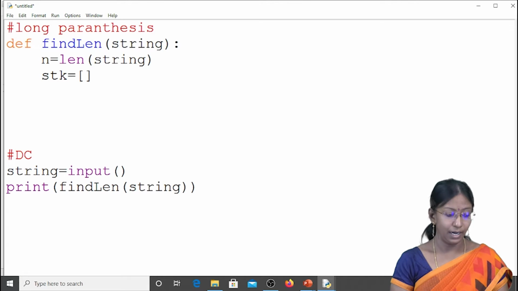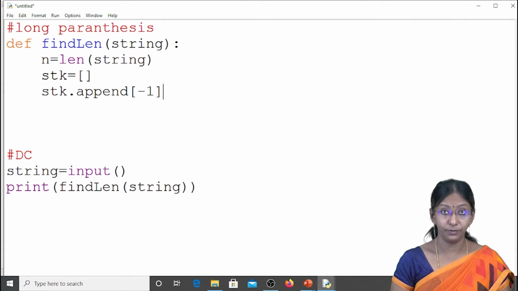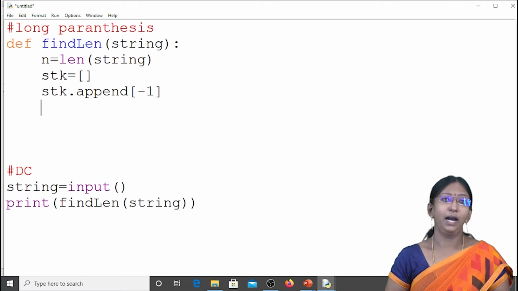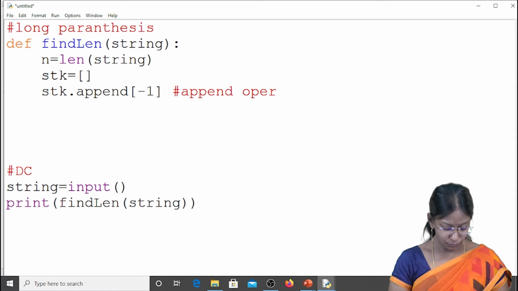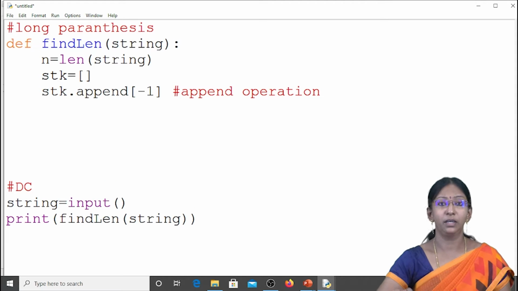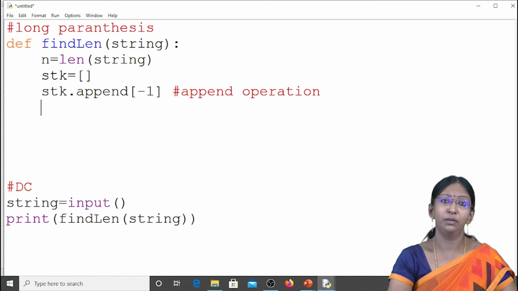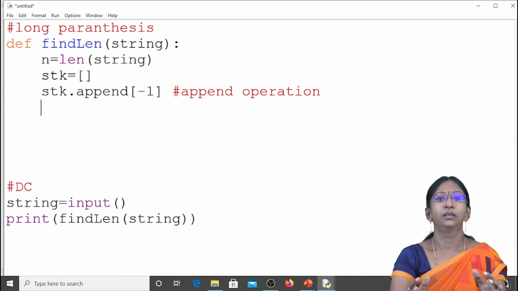And I'm going to append -1 to it as a reference element, to say that the stack is not empty. Even soon after initialization, I'm inserting a value -1. The basic point of concern is the append operation over here. Then you might be getting a doubt. There are two kinds of function to introduce a new element into a list: one is insert and the other is append.